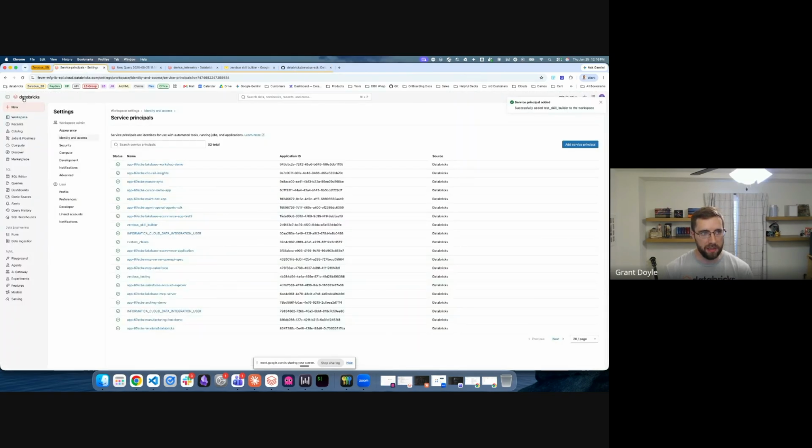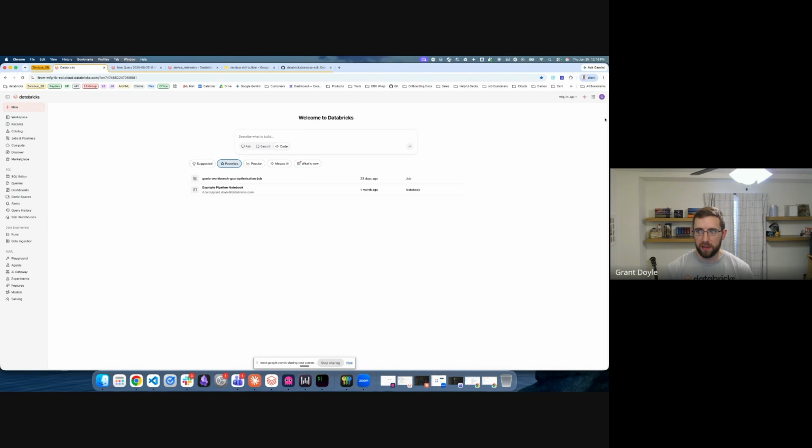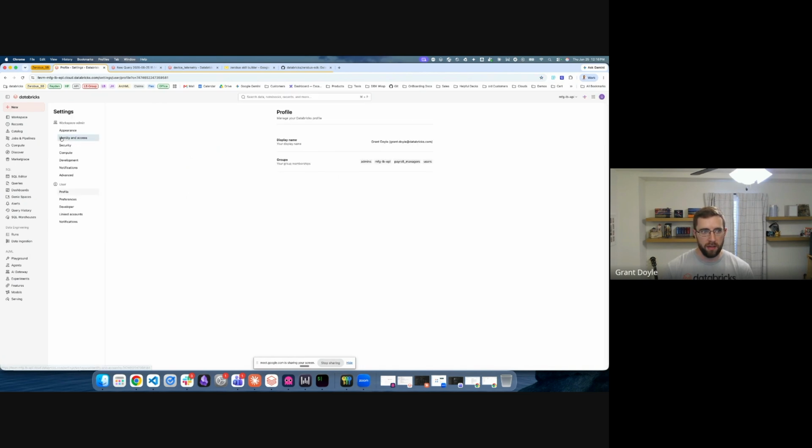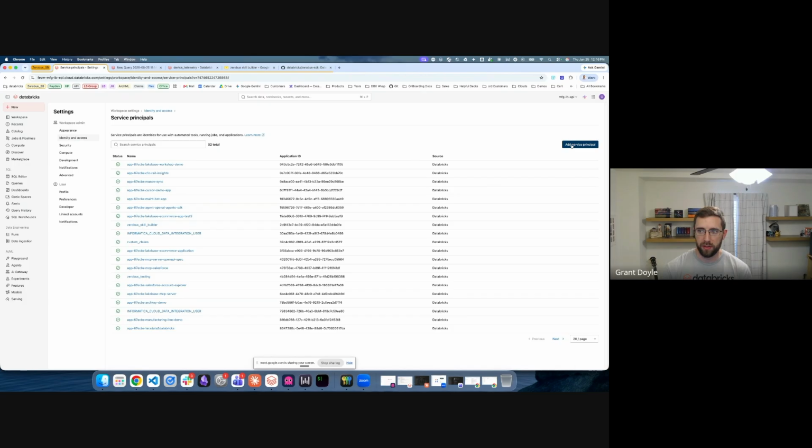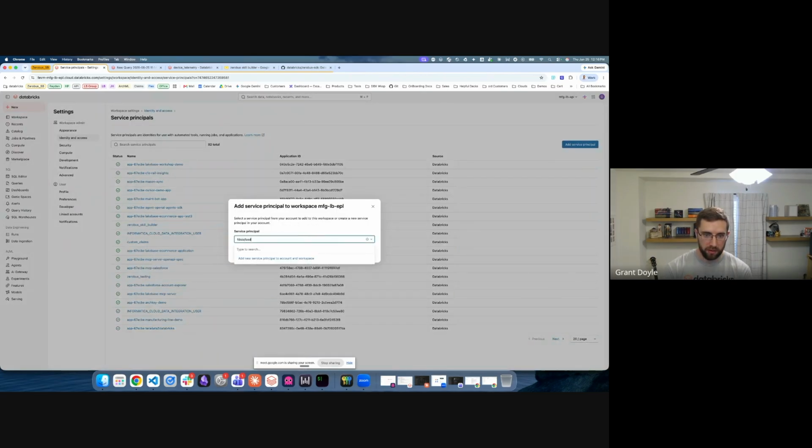The first thing I'm going to do is create a service principal that we can leverage in our clients. So I'm going to go to settings. If you're a workspace admin, you'll see these options over here on the left. I'll hit manage on service principals. I'll add a new one. Okay, that wasn't demo SP plus.